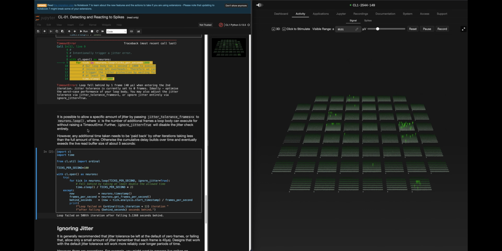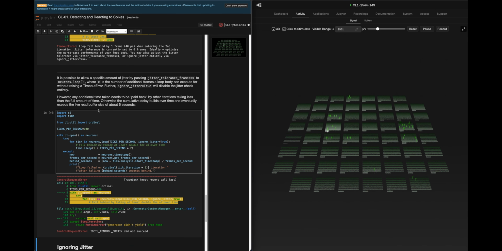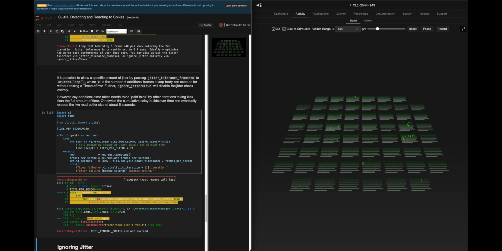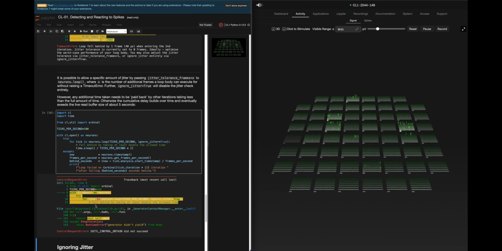We're just going to run this next one. We're throwing another error here. This next one is accumulating a delay until buffer overflow. We're deliberately causing another error here, but the reason is to show you the why. This cell shows what happens if you ignore jitter but keep falling behind.